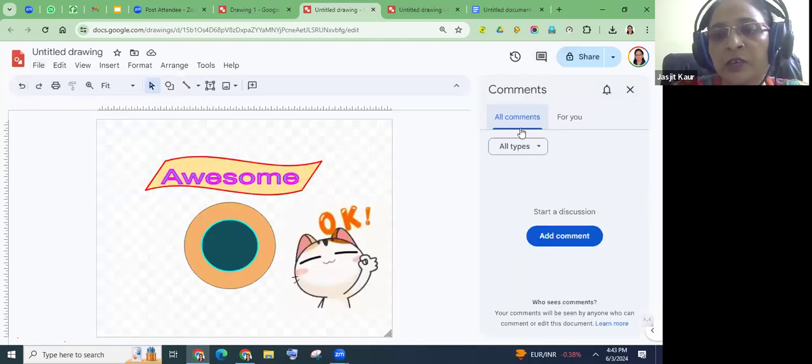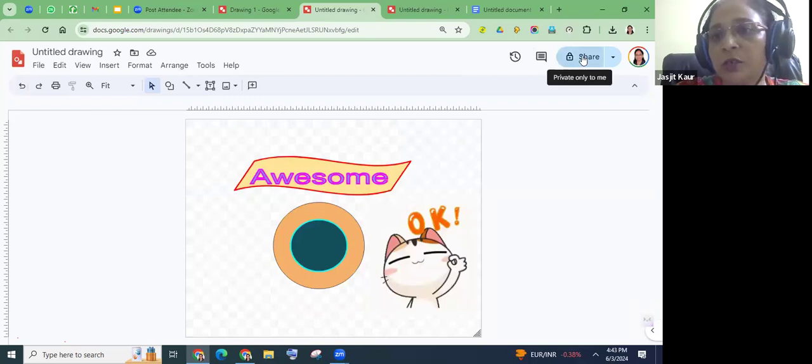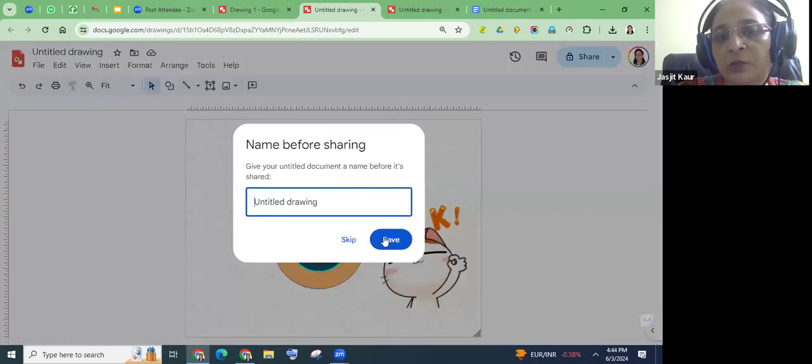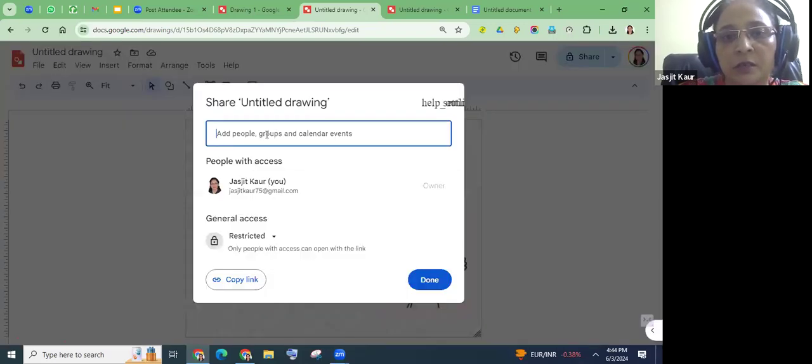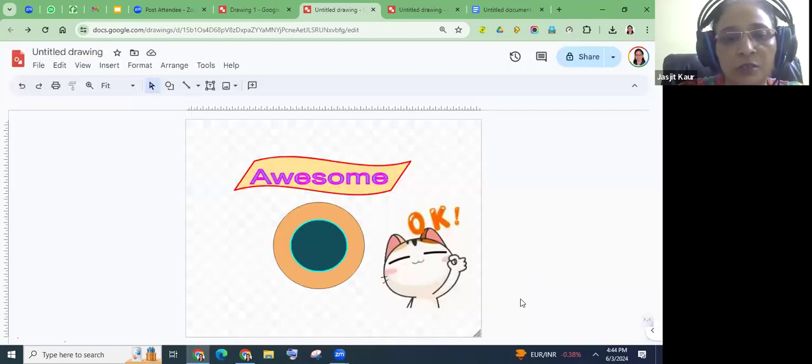You can comment, you can open it, you can resolve it after commenting. For all comments, you can add the comments also, you can share it like that. If you want to share your doc to your own self, you can just share it, name it and save it as you want, and it will go to your drive or wherever you want it to be. So this is what the drawings are from my end.